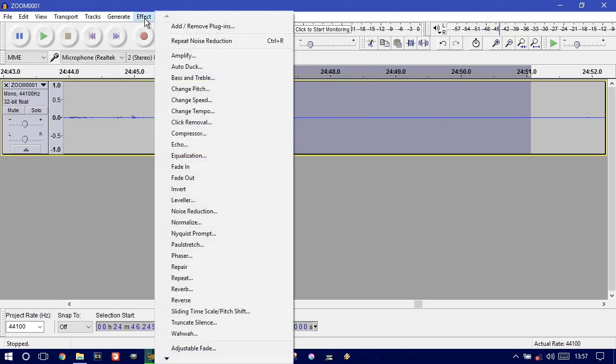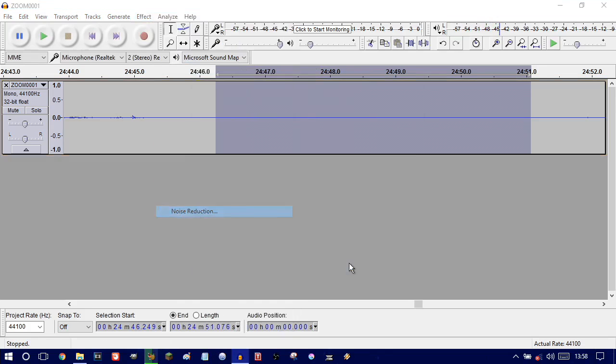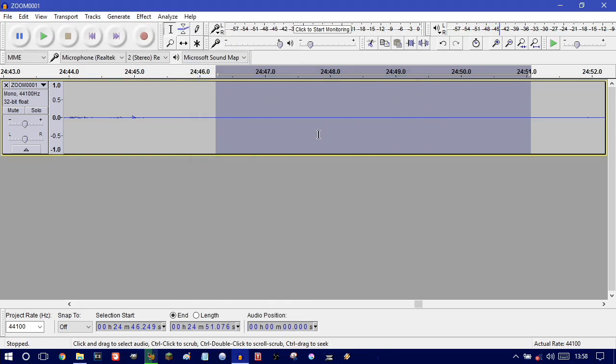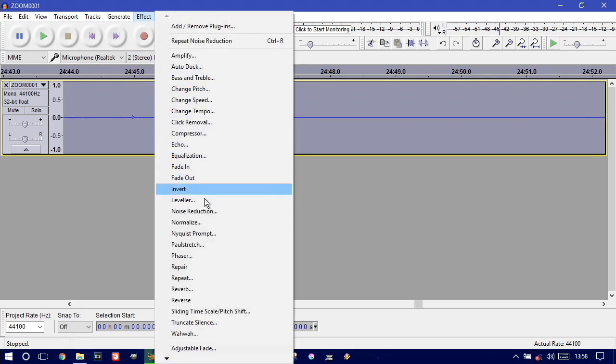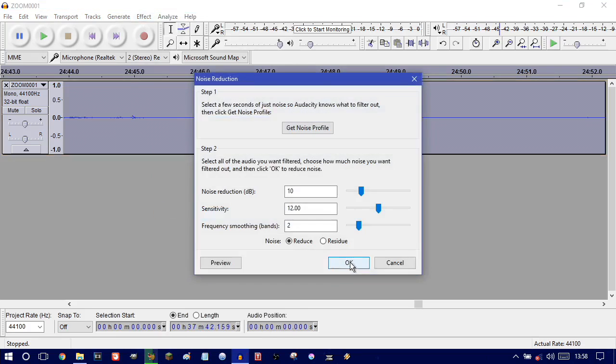You click on Effect over here, go down to Noise Reduction, and you click Get Noise Profile. Now what Audacity is doing is remembering the waves in here, and it's going to use these waves and remove them from every other wave. So I'm going to press Ctrl A to select all of it, and then we go to Effect, Noise Reduction again, and then I'm going to click OK.